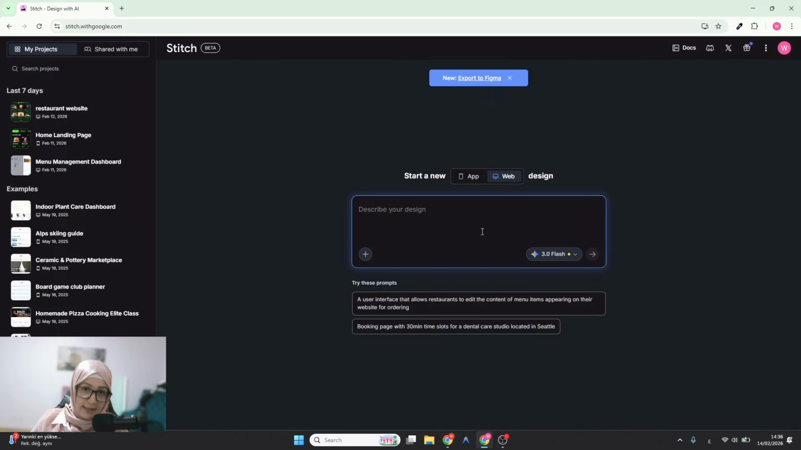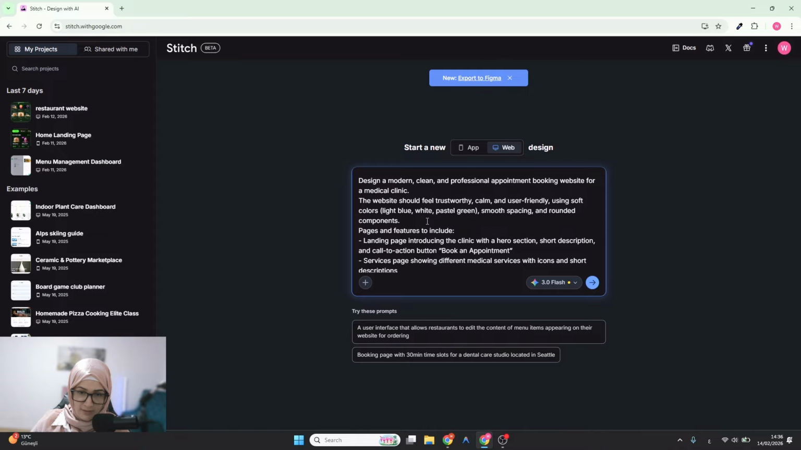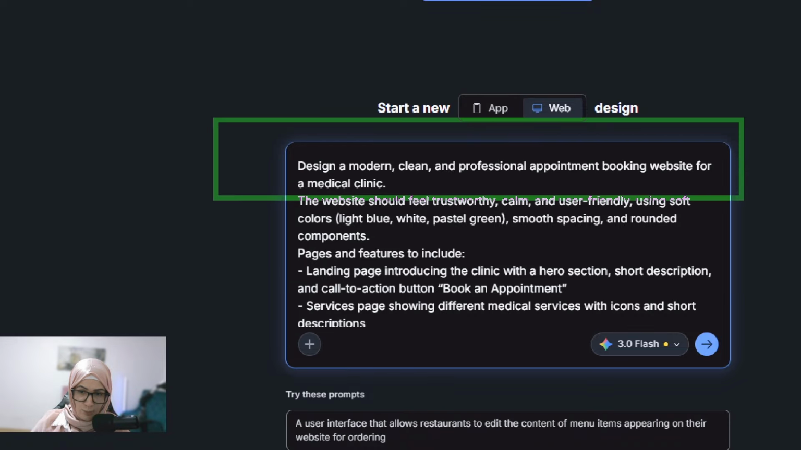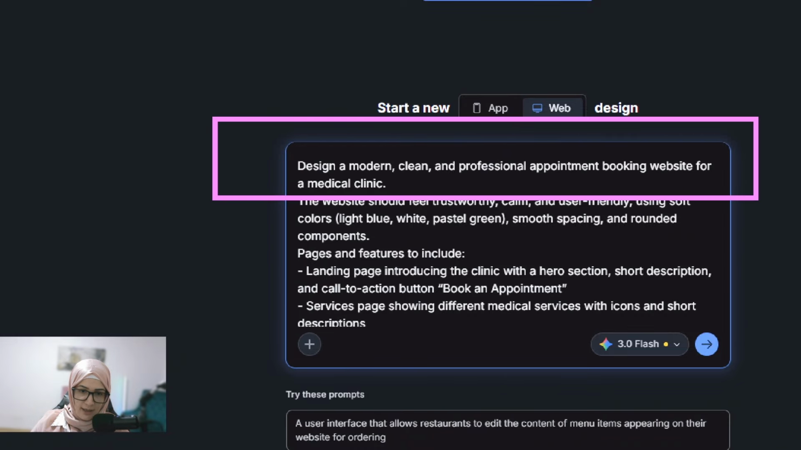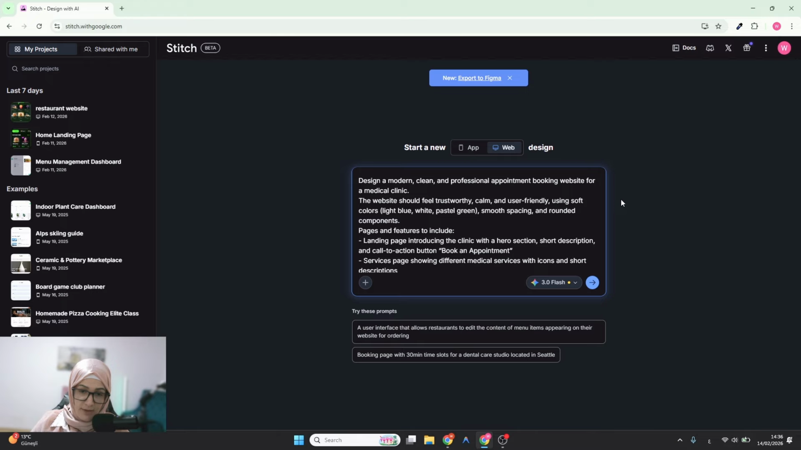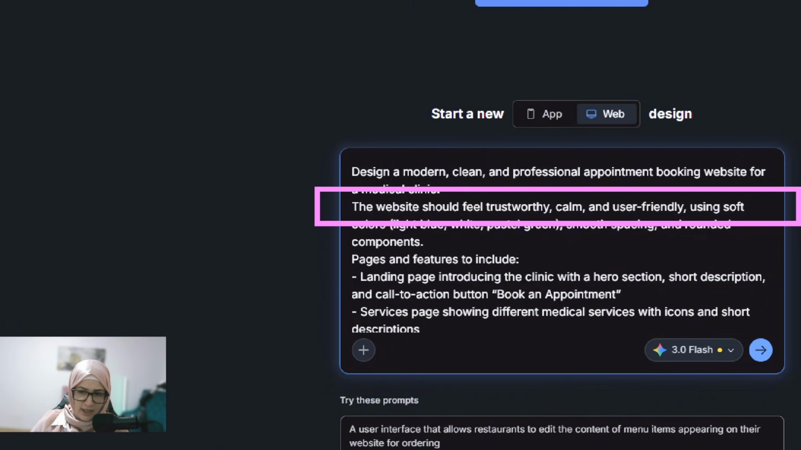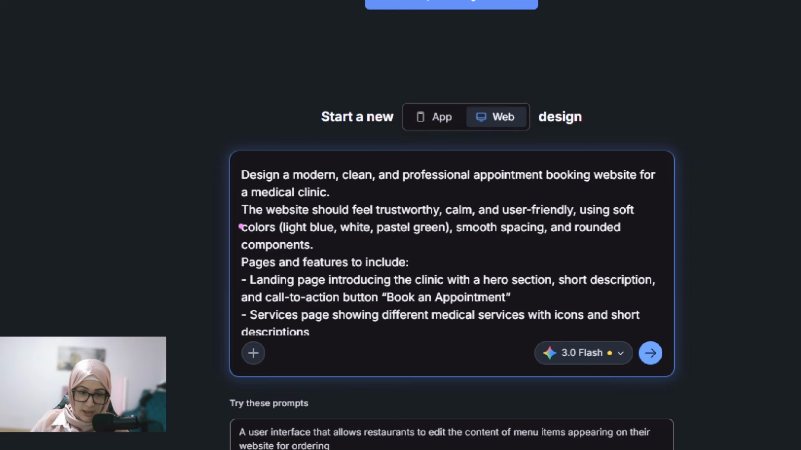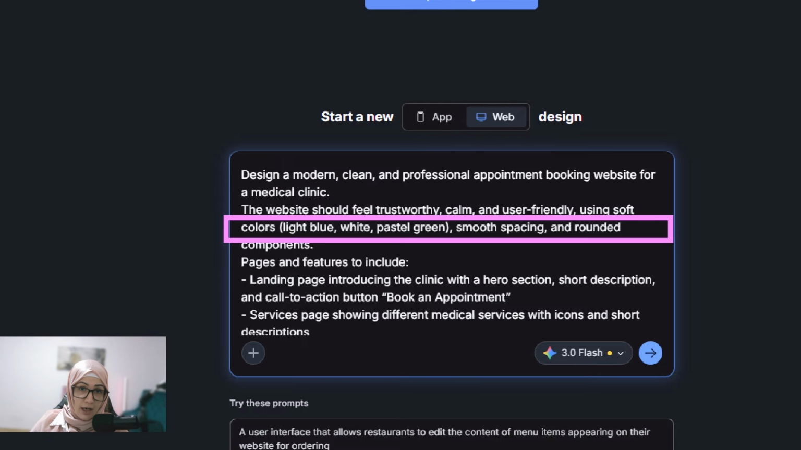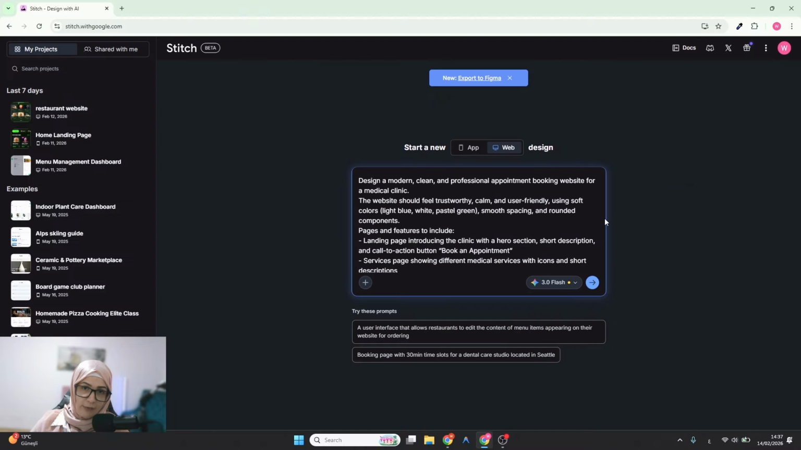Of course, for creating an appropriate prompt, you can ask ChatGPT, Gemini, whatever you want. The prompt must be very detailed. I asked ChatGPT to create a prompt, and here is the prompt it gave me. Create a modern, clean, professional appointment booking website for a medical clinic. This line is very important. Then, the website should feel trustworthy. Actually, it's optional and we can remove it. But here, as you can see, it uses soft colors. You can define the colors you want, maybe neon colors, maybe others. Here, you have to agree with the client about the design and the UI system.